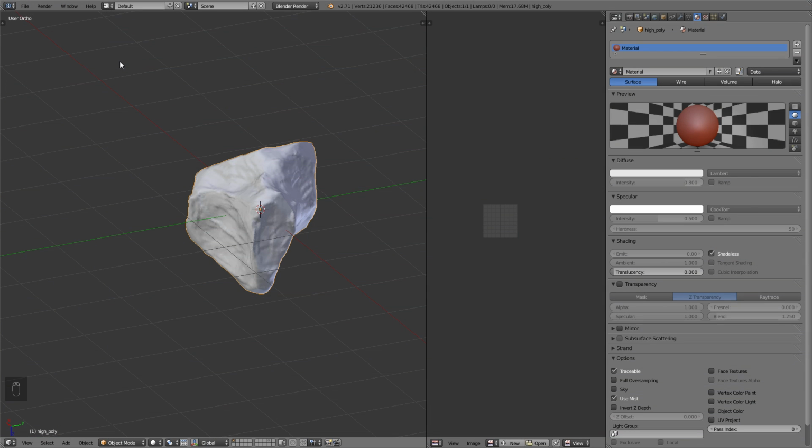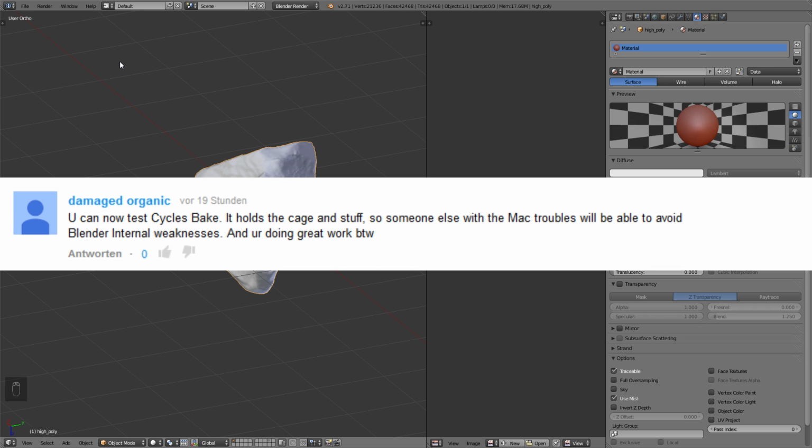Now the next thing we want to do is bake out the normal map and the ambient occlusion map from the high poly model to the low poly model. In my normal map overview video, I said that we will bake everything out with xNormal. Now yesterday I got a comment by Damaged Organic who told me that you can actually bake with cages in Blender with Cycles. So I went and tested it out and it works perfectly. So we'll use Cycles and you don't need to actually use xNormal for that. But don't worry, we will use xNormal for another feature later in the tutorial.